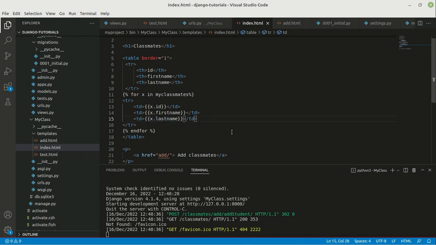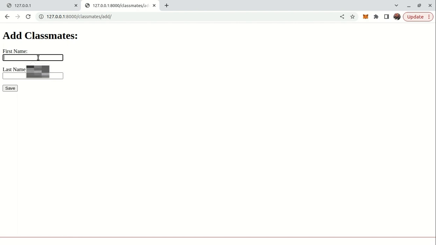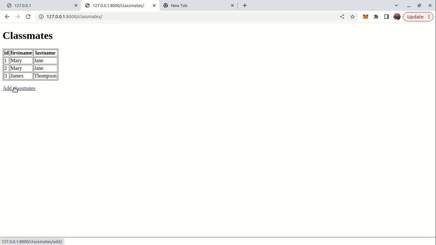So let's save this code and here retry another time. And as you can see, two Mary Janes have been added, but not sure why this is happening twice. Probably it's because we've done this twice, but let's try another name. Let's try, for example, James Thompson. Okay, let's save this, and as you can see, it's been saved only once.